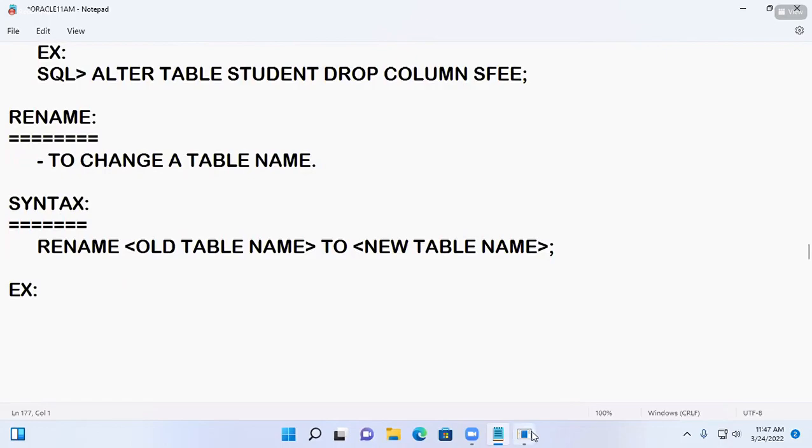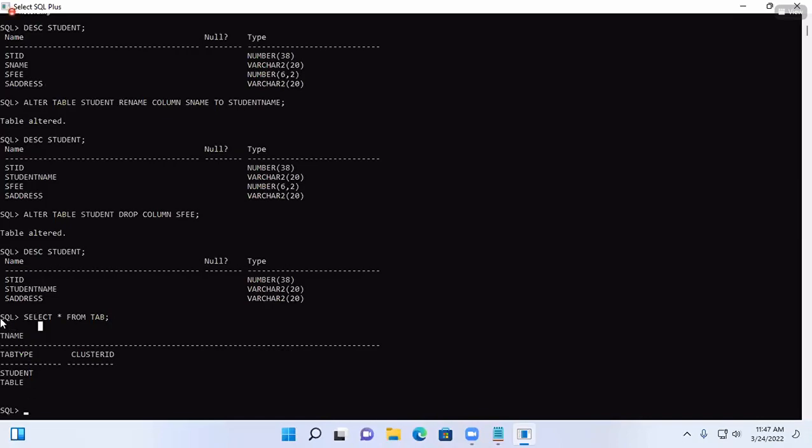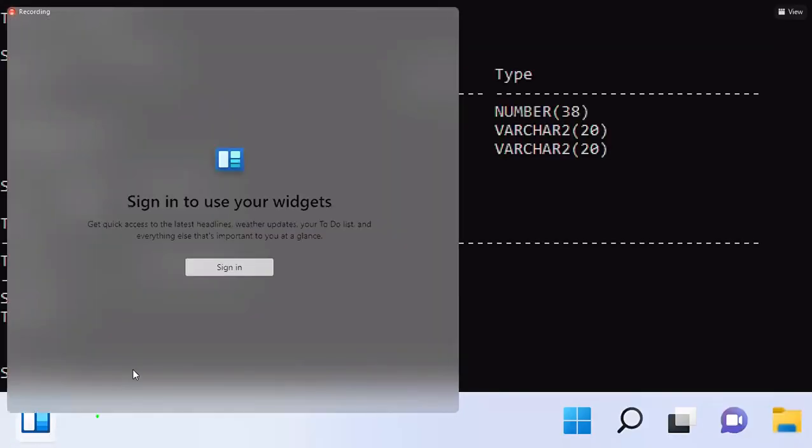Okay, right. Come to my database here. What is my present table name here? Student. Suppose I just call it my tab list and see my table name is there, student is my table name. Okay, my table name is student.